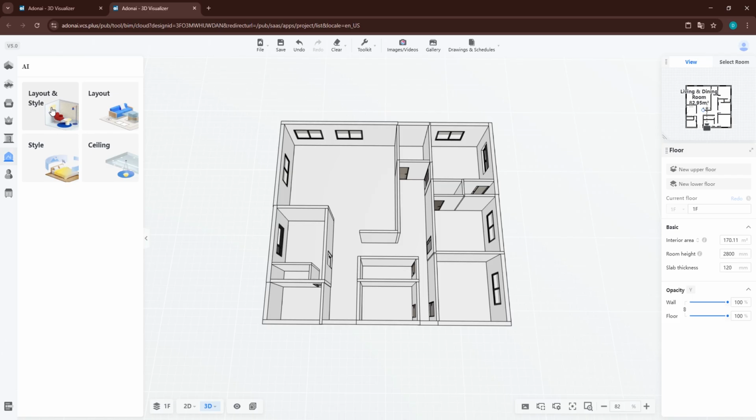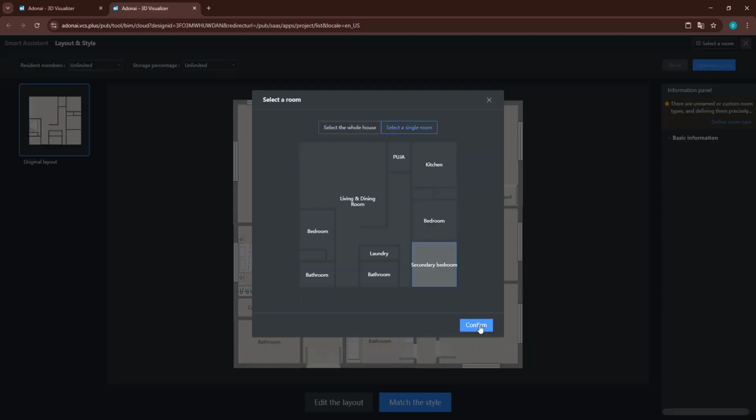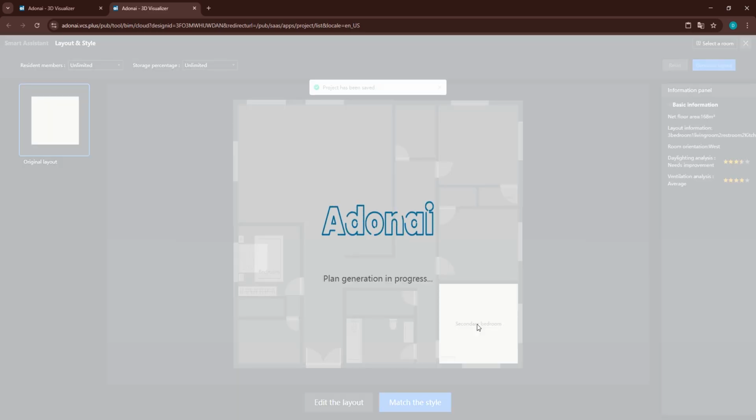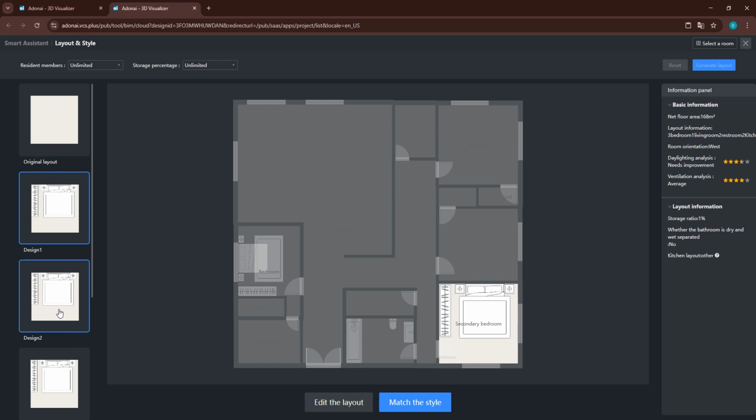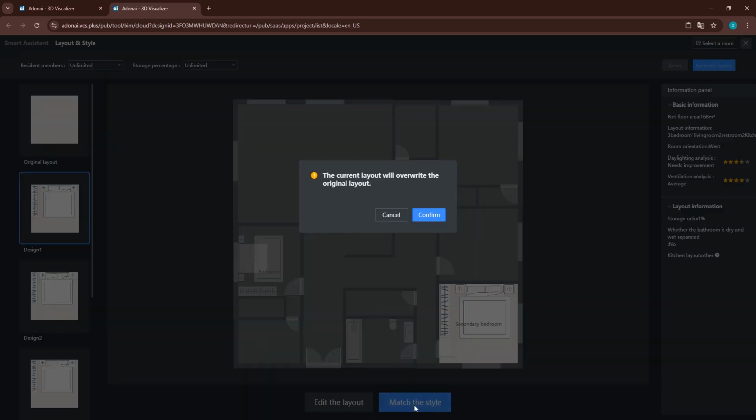With AI, you can design both single rooms and entire spaces. I'll begin by selecting a single room and confirming my choice. Next, you'll see various layout options. If you're satisfied with the layout, simply click on Match the Style and confirm.